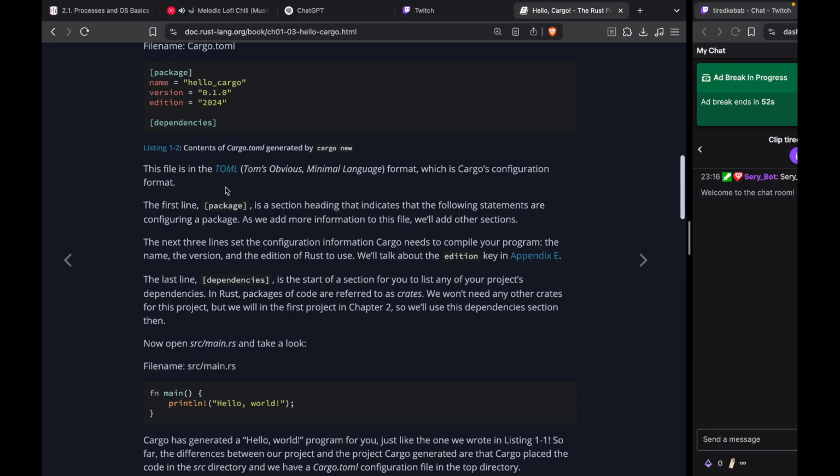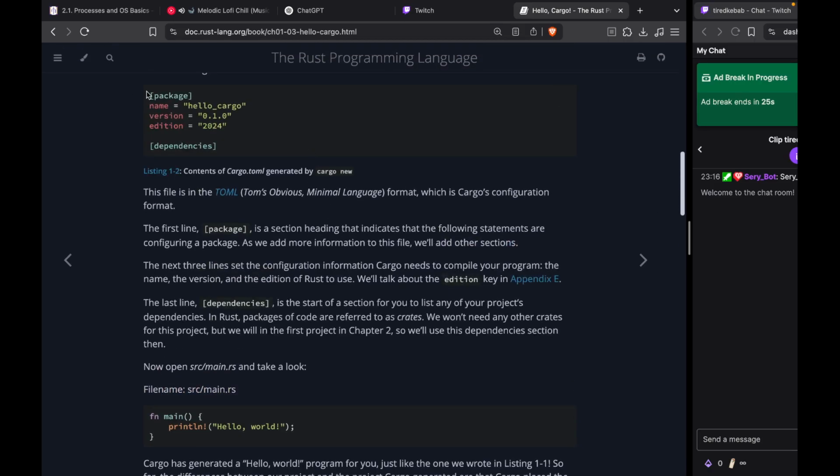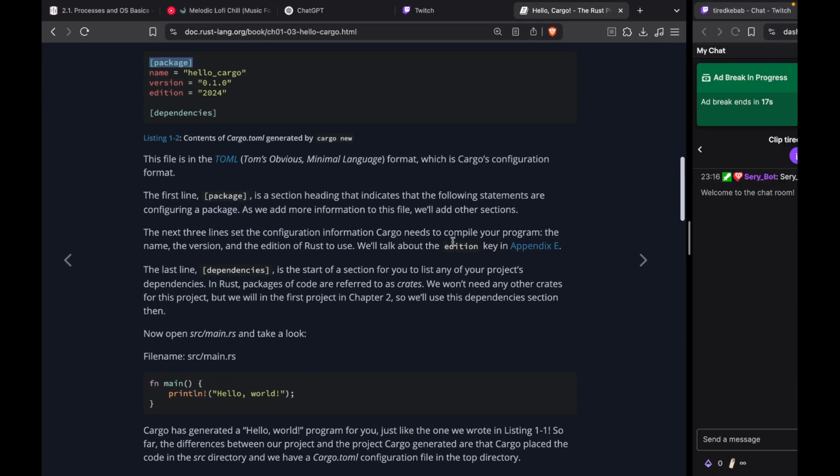The file is in TOML, Tom's Obvious Minimal Language format, which is cargo's configuration format. The first line, package, is a section heading that indicates that the following statements are configuring a package. As we add more information to this file, we'll add other sections.